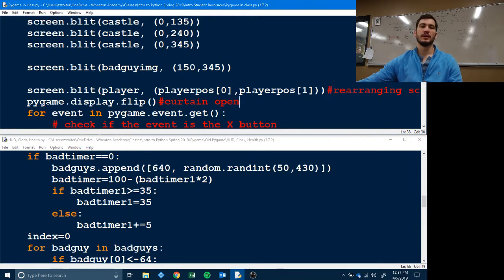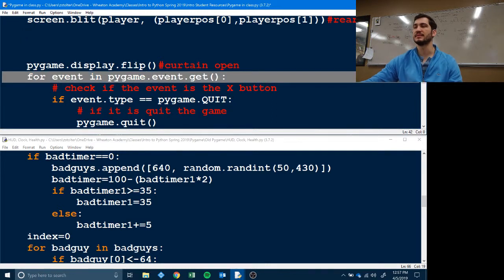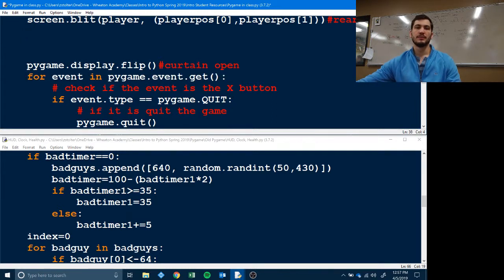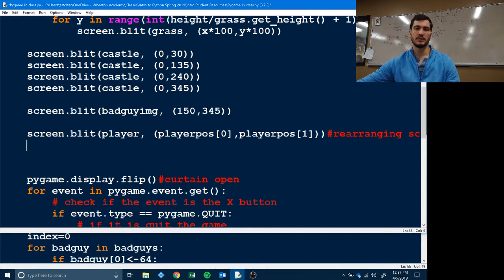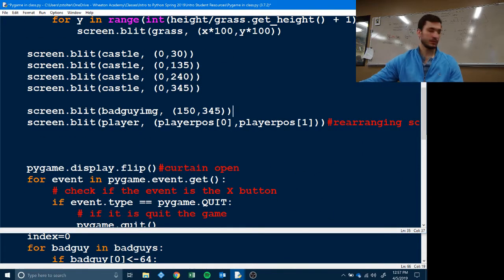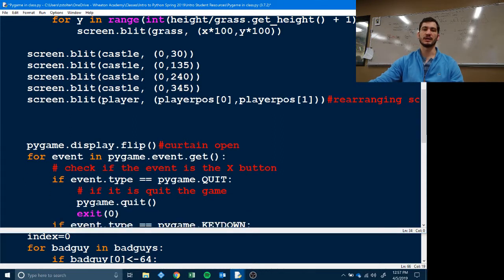After we, again, this pygame.display.flip needs to be at the very bottom of our code. It needs to stay right above our pygame.event.get. And we want our information for our bad guys, our bad timer, to be right underneath our blitting of our player. We also don't need this line of code anymore. That was to test to make sure that we were loading the correct image, and we are, so we're going to get rid of that.